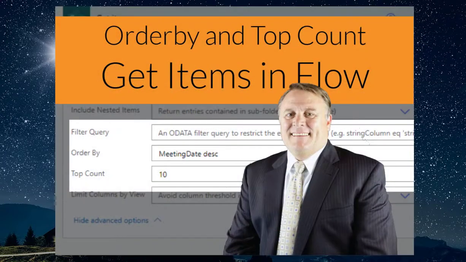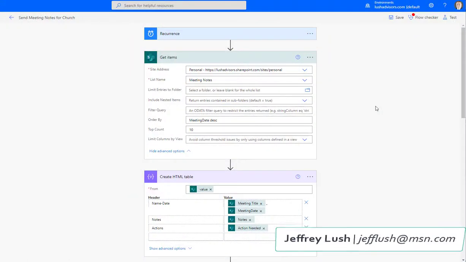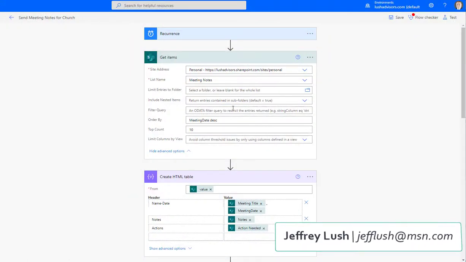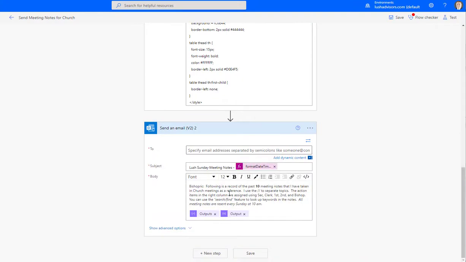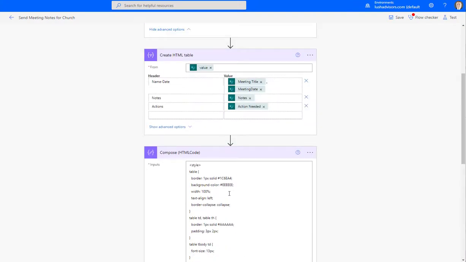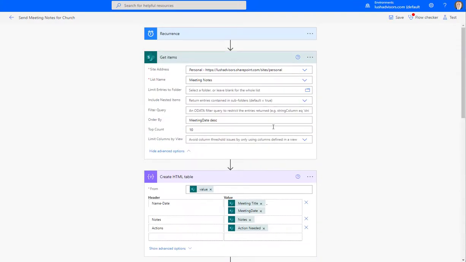One of the biggest challenges to sending that information you've been collecting inside of that SharePoint list is how do you get the data to actually come out of the SharePoint list and publish it inside of an email. And today we're going to talk about this topic, but we're really going to focus on the order by and the top count for massaging and bringing that information into a format that you really want to see. So stay tuned. We'll jump right to it.